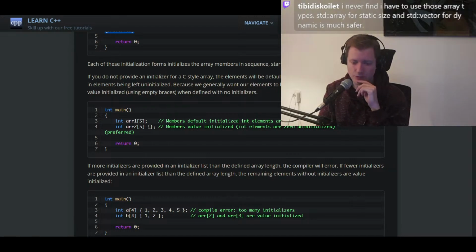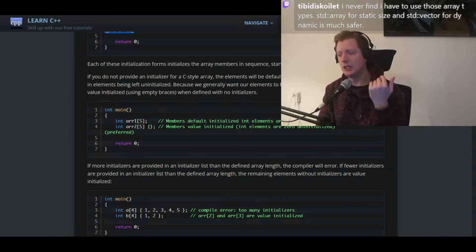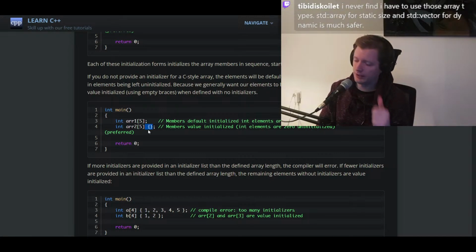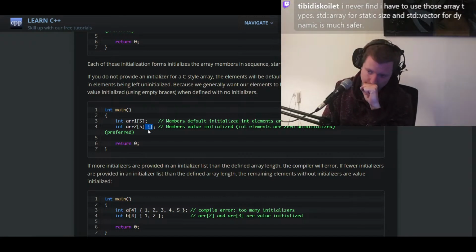Probably, if we're pointing to something, I don't know. I never have to use those array types. std::array for static size and std::vector for dynamic is much better, safer. I mean, I really like these types. This is the topic of implicit and explicit conversions, right?